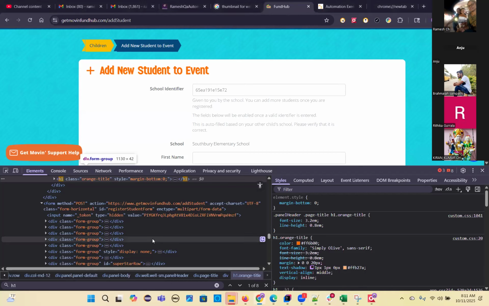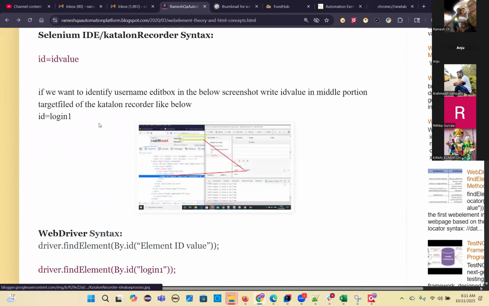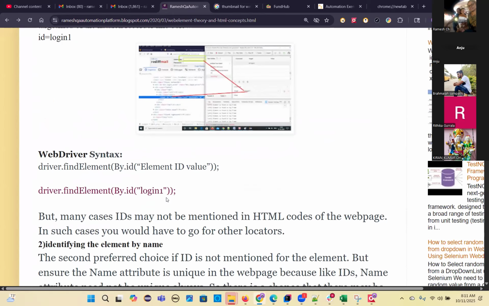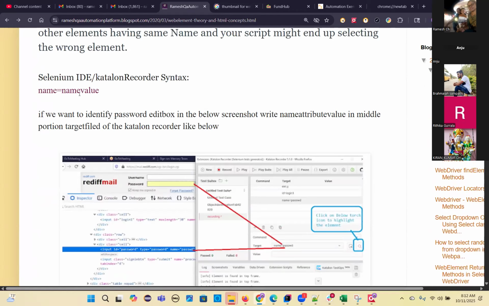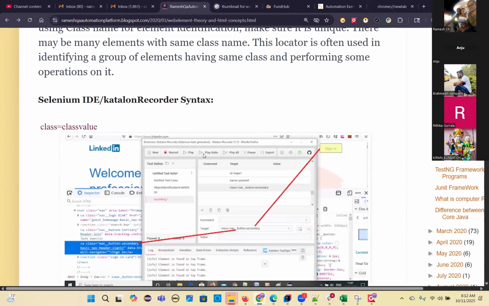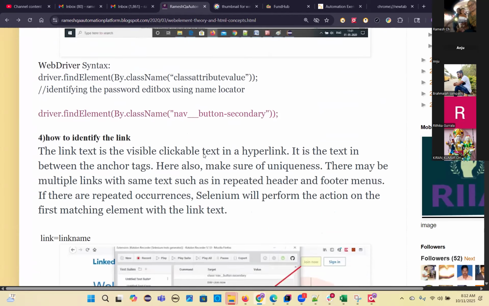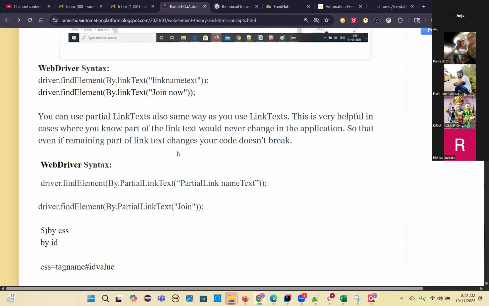Now the very important one we are entering now, CSS selector. This is the one. I have already given examples here, and the WebDriver syntax I have given here. In Katalon, how to write it, I have given the syntax and shown you in Katalon how to write. The WebDriver syntax also I have given. Then link text I have given already.